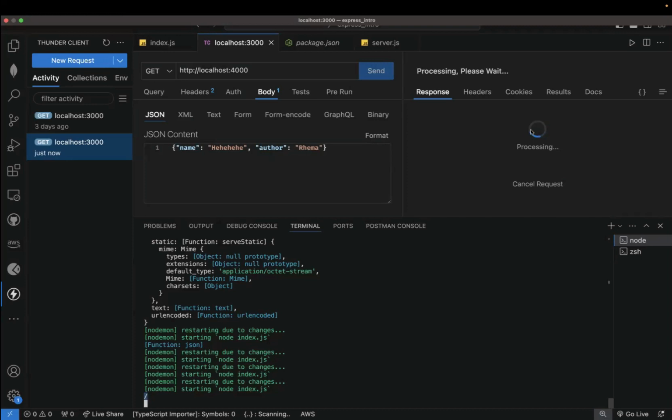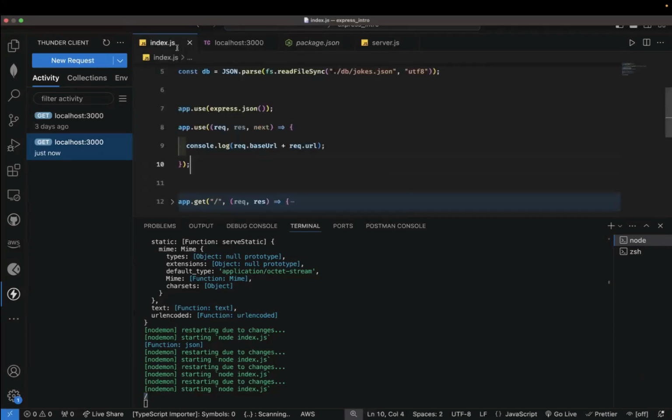But now you see something here. It is processing non-stop. Why is it processing non-stop? It's just processing, it's not giving me a response. Why? Let's go back to our code.